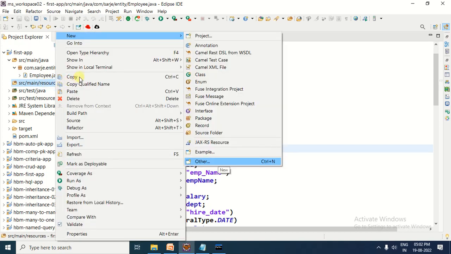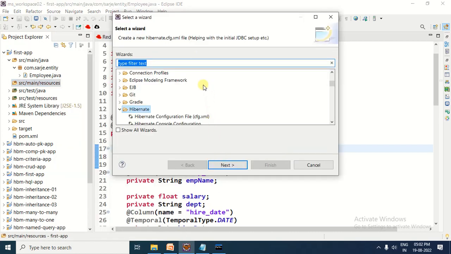After right click, you will get one window. In the window, you select the new option. After selecting the new option, you click on the other option. When you click on other, in the select a wizard window, you will get the hibernate category. This hibernate category is available here just because we installed the JBoss tool in our Eclipse. In case the JBoss tool is not installed, this hibernate category won't be available.